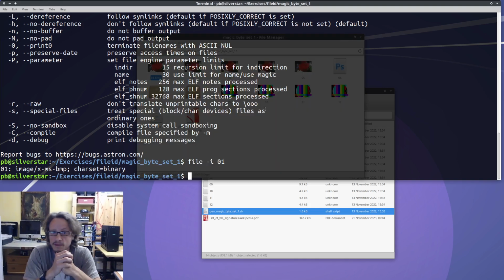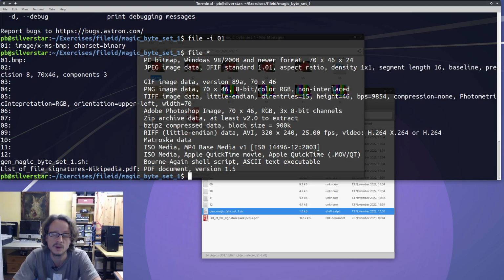We could do this manually, file by file, or just go file everything. And it will simply give me a listing of each of the files in that folder and tell me what it is. This is a bitmap. This is a JPEG image, GIF, PNG, TIFF, Photoshop, and so on and so forth. Here, the shell script I wrote to generate these files, it even tells me this is Bourne Again shell, meaning bash.